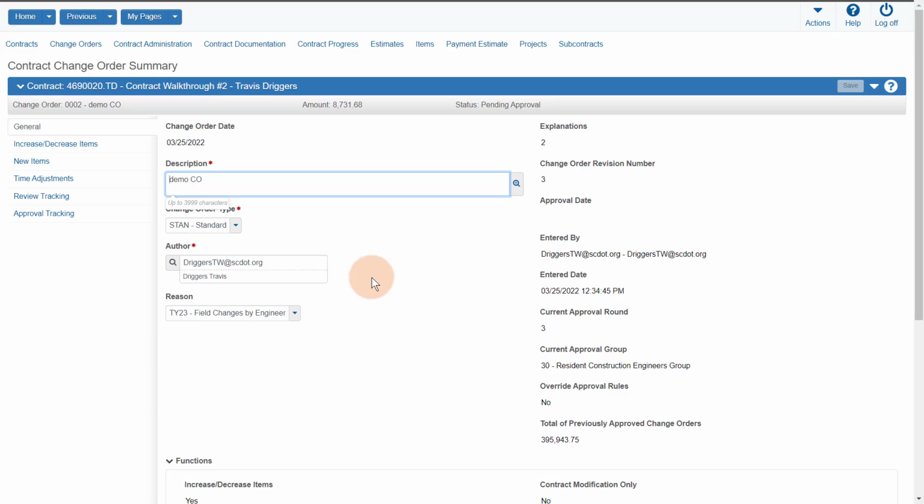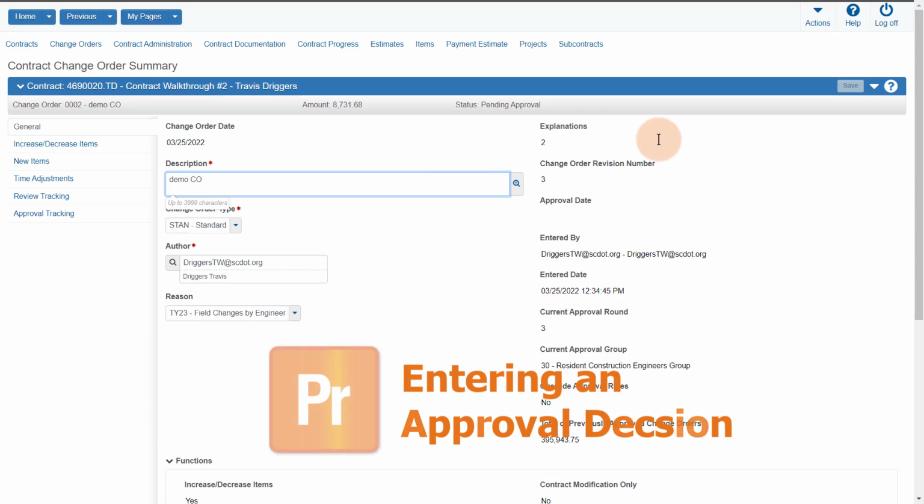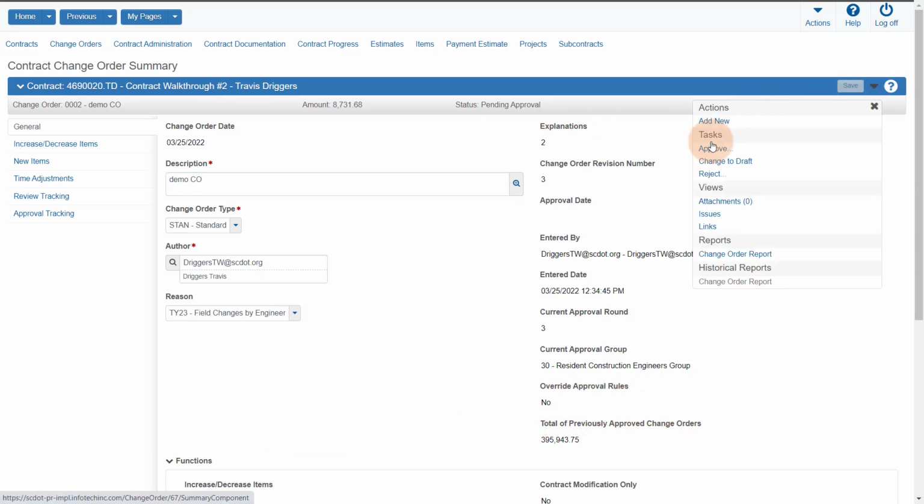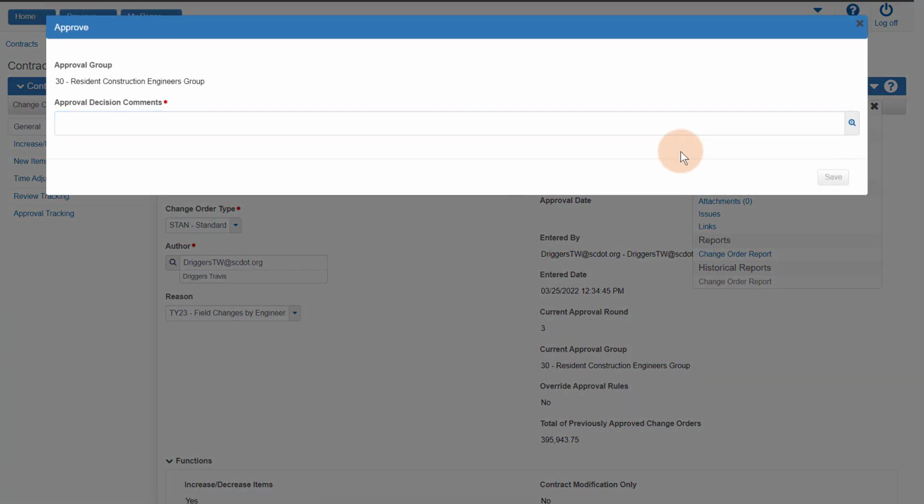In AASHTOWare Project, an approval level can be skipped. If for some reason an approval group is unable to approve a change order, the next approval group will need to be contacted. They can approve the change order and bypass the previous level. To enter an approval decision, select the Component Action menu and select the Approve or Reject link.